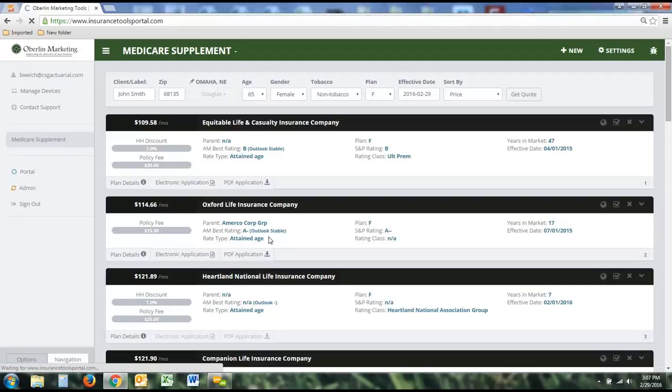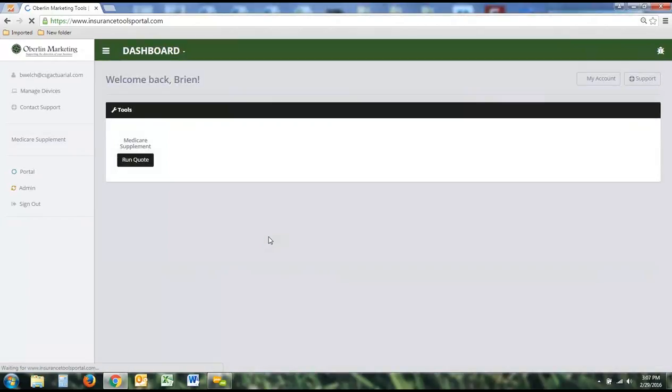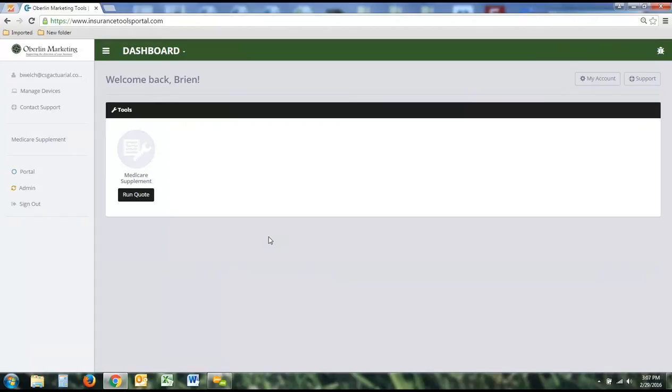And that's a very general overview of the tools. I hope that this will allow you to get started in using the tool, or if you've been using the tool, maybe you've learned something new on how the system works. We try to keep it as simple as possible and to allow you fast and effective quoting and underwriting data. This also works with all mobile devices, so if you are trying to run quotes on your iPad, your iPhone, or your mobile device, it is mobile friendly.